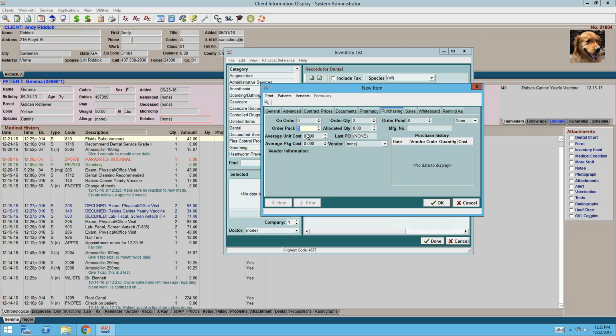This is the field that you put in how many sellable units come in a package of how you order this from your vendor. So just like you said, if this were a bottle of pills that came 500 pills in a bottle, and I dispensed it by the pill, then my order pack would be 500. If it was that same bottle of pills, so to speak, and I sold it by the entire bottle, then my order pack would be 1. Does that make sense?